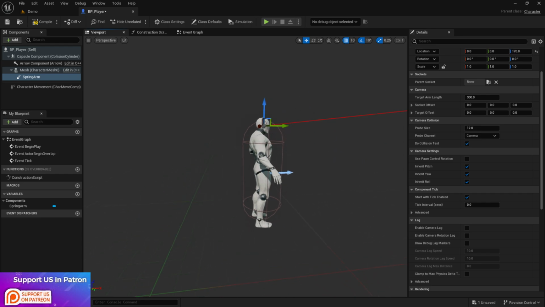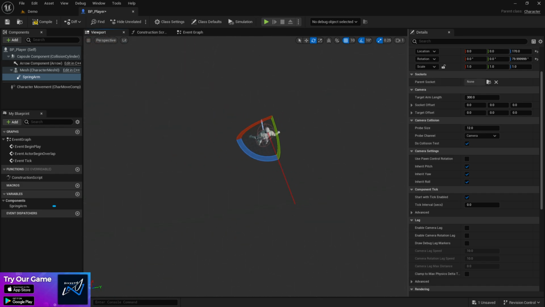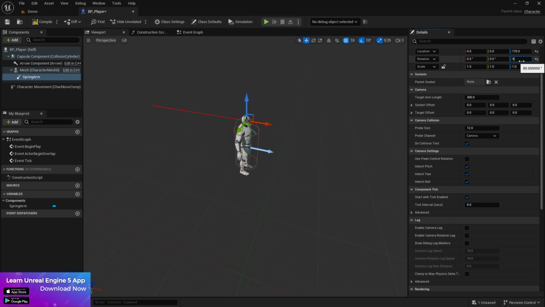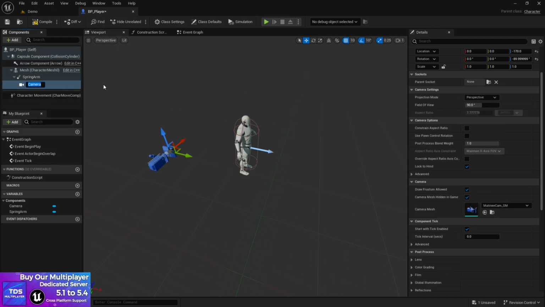I'm going to set it up on the arrow head, and I'm going to rotate it 90 degrees as well. It's coming at 90, however I'm going to give it a 90 degree angle. Compile and save. After that, I'm going to add a camera. You can search camera and add a camera component.